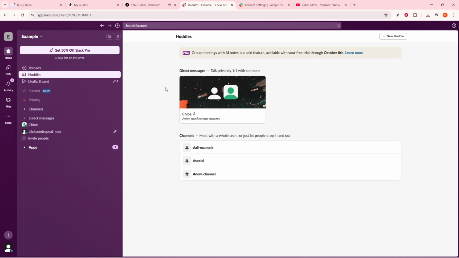First, you need to launch the Slack desktop app or access Slack through your browser. Once there, make sure you are logged into the right workspace where the channel you want to archive is located. It's important to ensure you're in the correct workspace because this setting is tied to specific channels within each workspace.